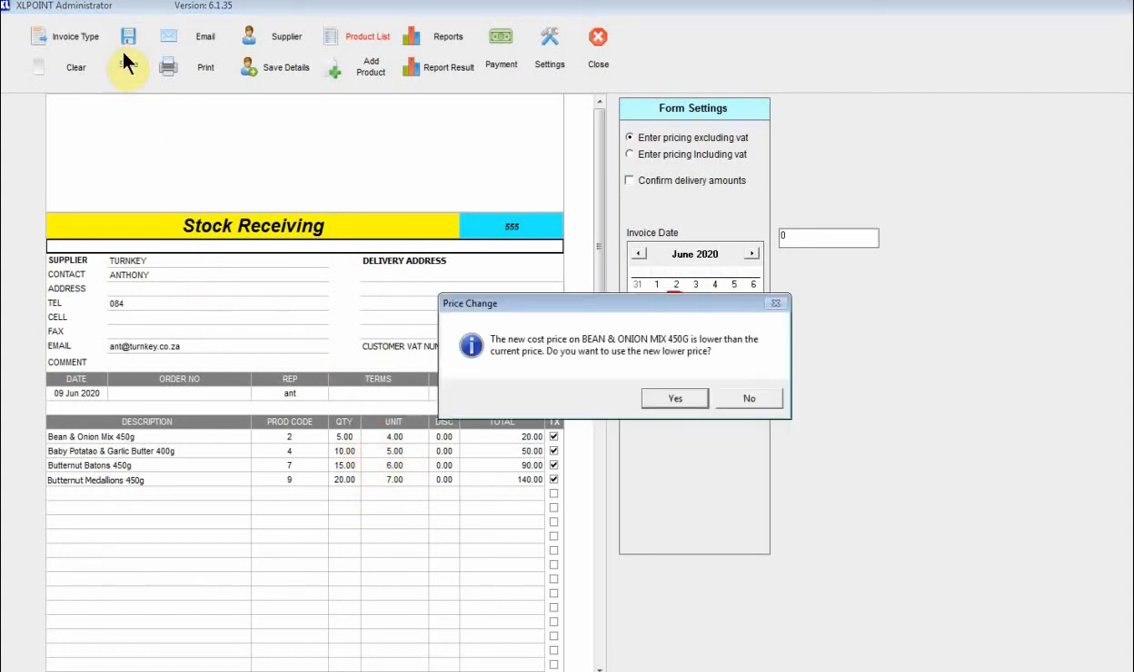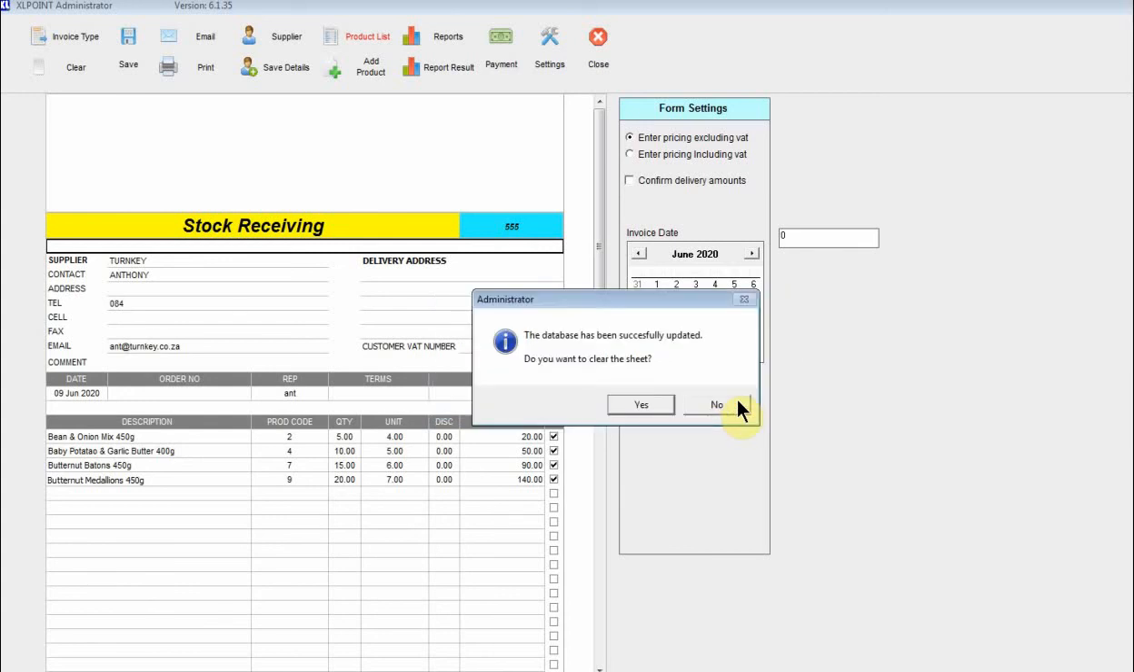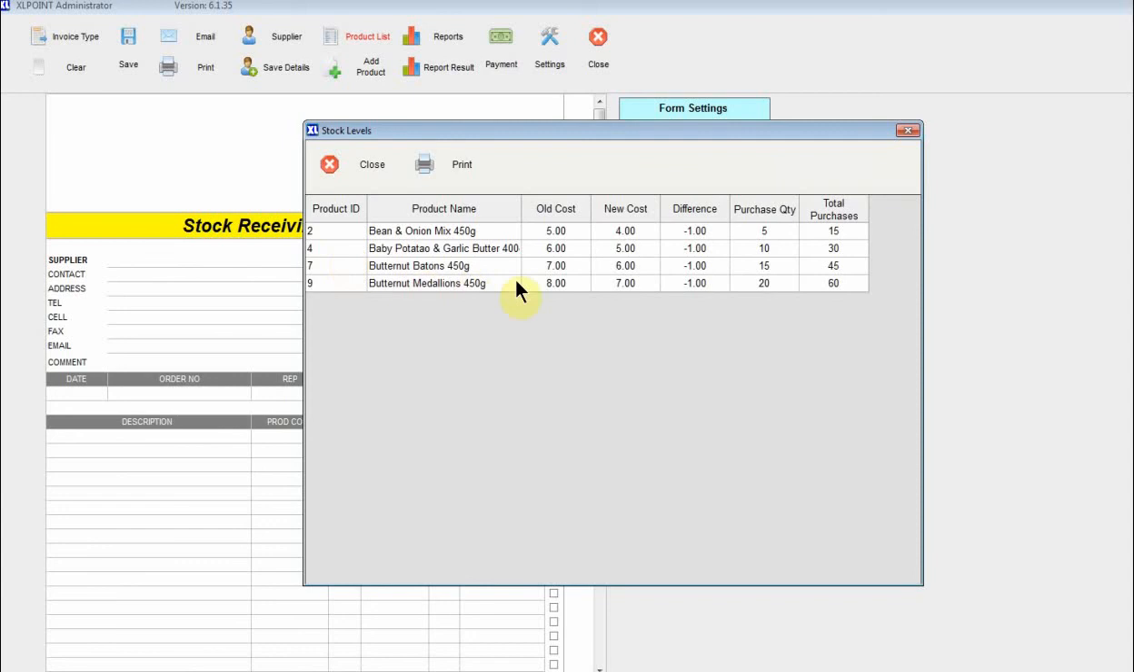And now what it's picked up is just warning me and telling me that the new cost price for these items is lower than the current cost price, and it's just prompting me, do you want to use the low price? I can say yes, and it'll then convert the system down, or I can just say no, and it'll leave the cost price as it stands at the moment. Let's pick it up on another item. On each item, obviously the price has changed, so it's just prompting and warning me. I'm going to clear the sheet. I'm going to say yes, and again it's just confirming everything.